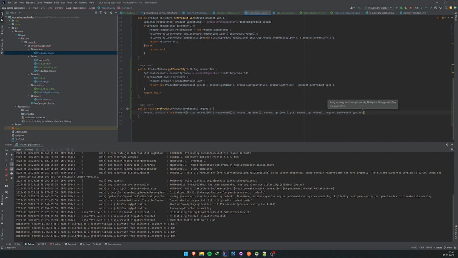dot get product type ID. Just one thing: when you're using a constructor, make sure that these are in the correct order. If you switch two different data types, that's not that big of an issue because you will get a compiler error and you can fix it at that moment. But the issue comes when you switch, let's say, name and the product type ID. This will cause an issue, so make sure these are in the correct order. Now all we need to do is product repository dot save and product.